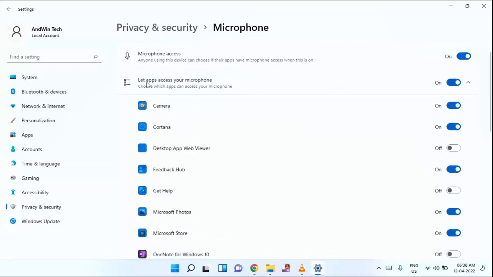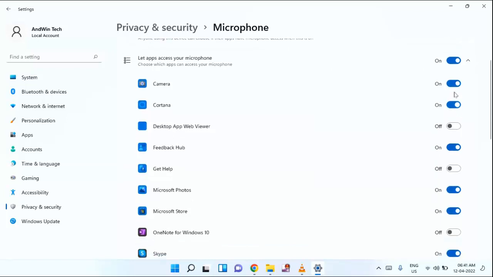You can see the second option, let apps access your microphone. Guys, in this you need to find whichever app you are using. You need to check whether the microphone is enabled for that app or not. For example, if you are using camera, you need to check whether the microphone option is enabled or not for that camera application. If it is not, then you need to enable this option. If it is already enabled, just disable this option and re-enable this. After that, just close this window.